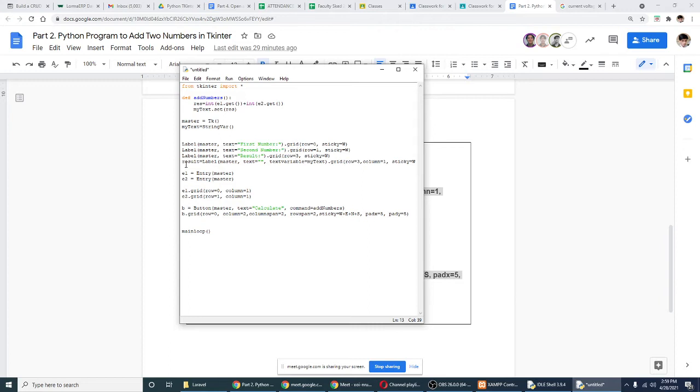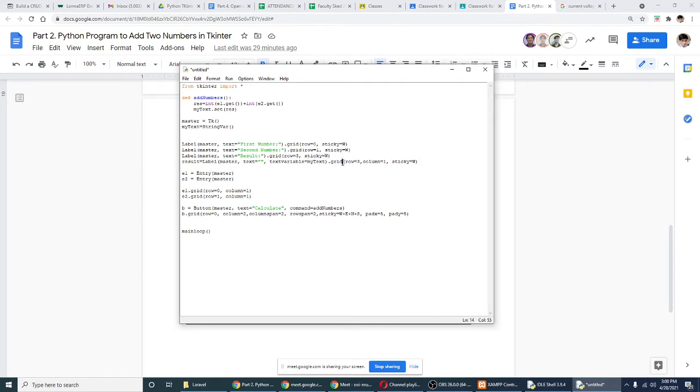And then next we have the result label, master. By the way, this is the name of our window, master. And for the meantime, the text is empty. And then we have the text variable equal to my text. Take note that a while ago we have a variable named my text. This one will hold the result. And then it will be shown in grid row 3, column 1.